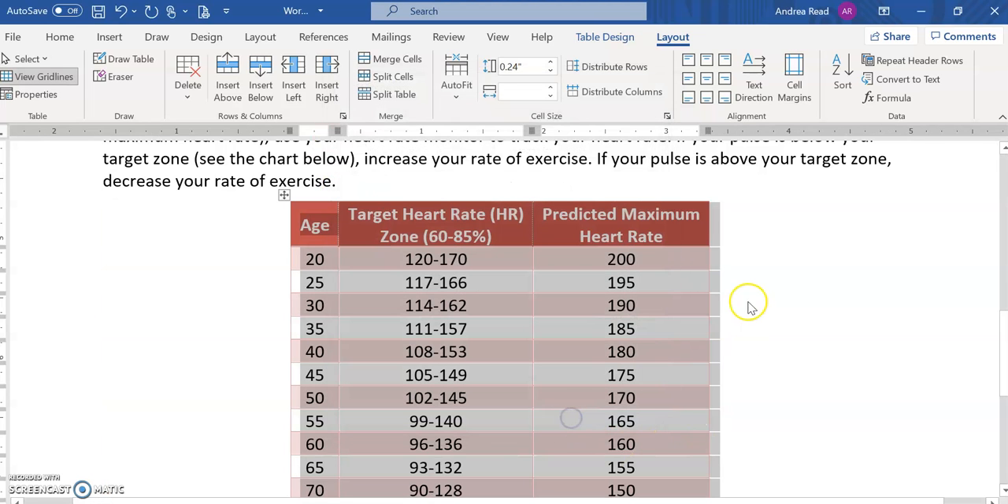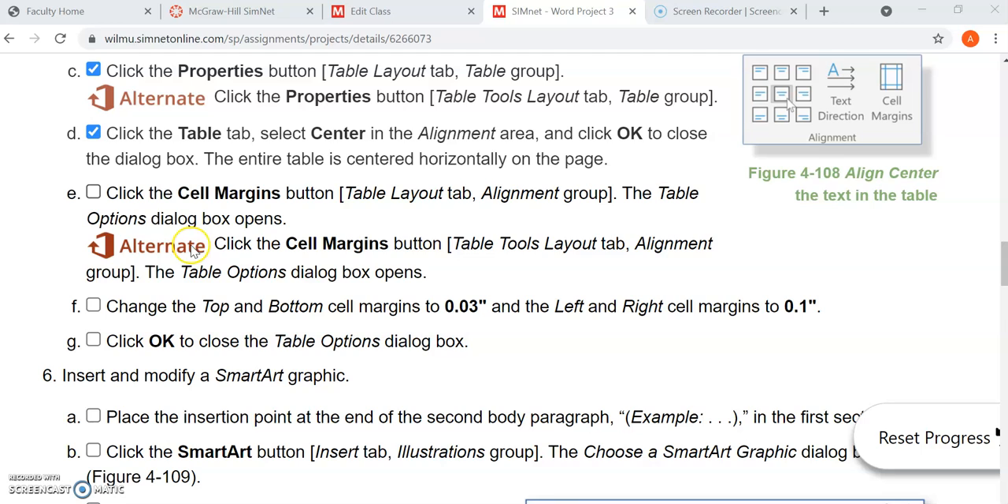And if you select OK, you can see how it centers it based on the margins that were set up for this document. And again, these alternates are if the first set of instructions do not work, go to your alternate. But now they want us to adjust the cell margins. And when we do that, we're going to change the top and bottom and the left and right.